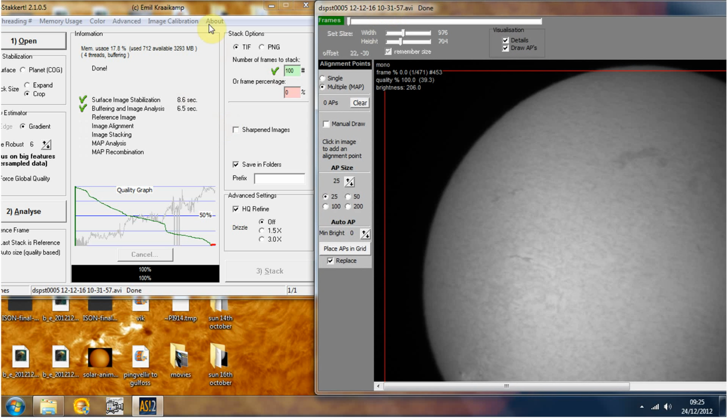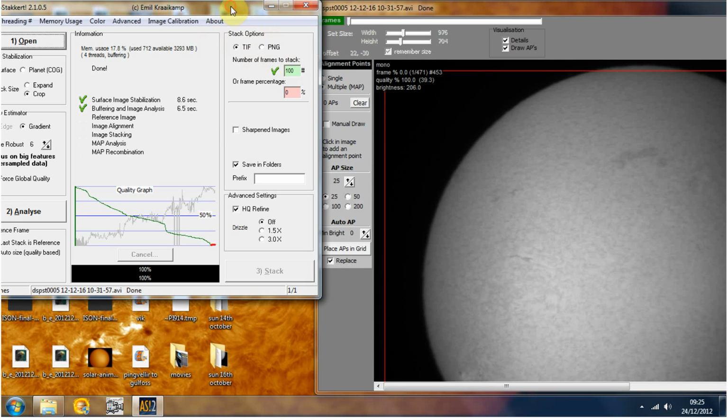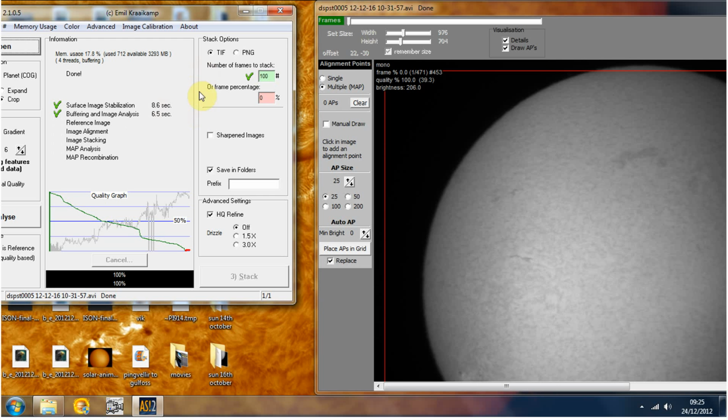Okay, so next, what do we need to do now? Well, a couple of things. First off, we need to decide what file format we save it in.